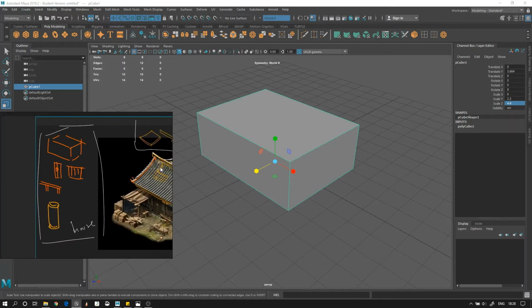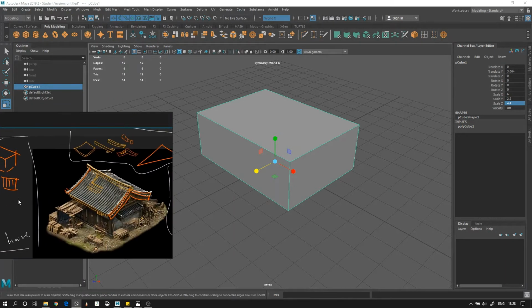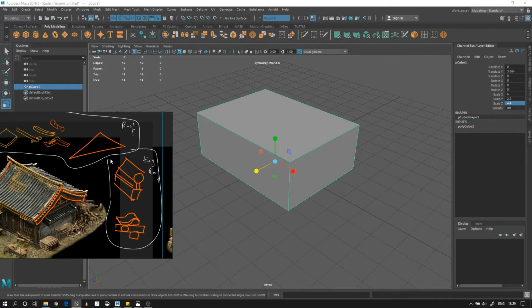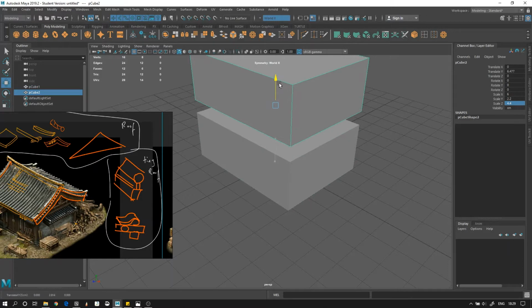Now, in our section here, we said the next thing is the door and the window. That's fine. I'm actually going to put a version of the roof just so I can see where it's going to be. So I'm going to bring this up.